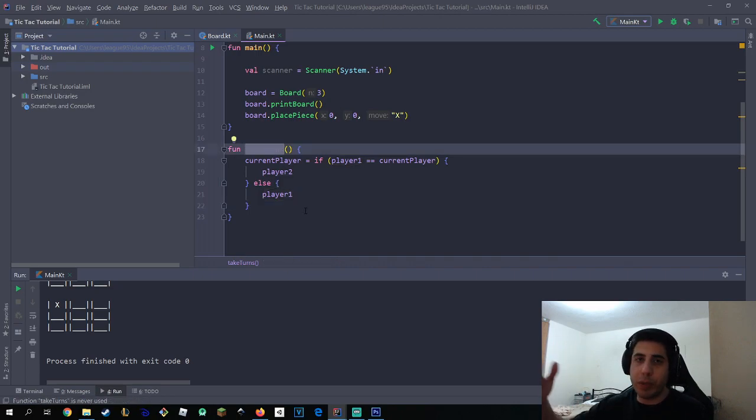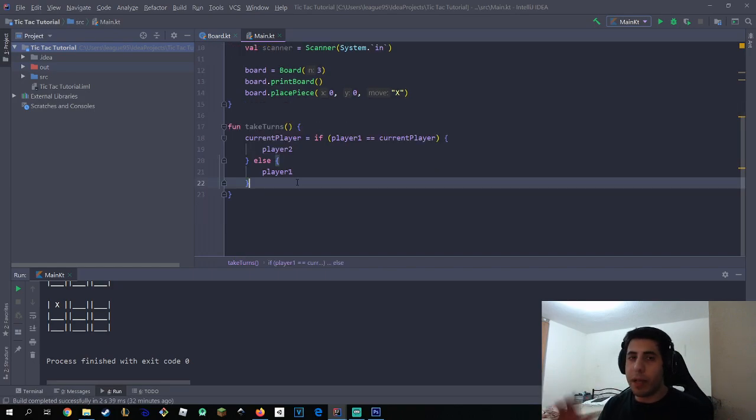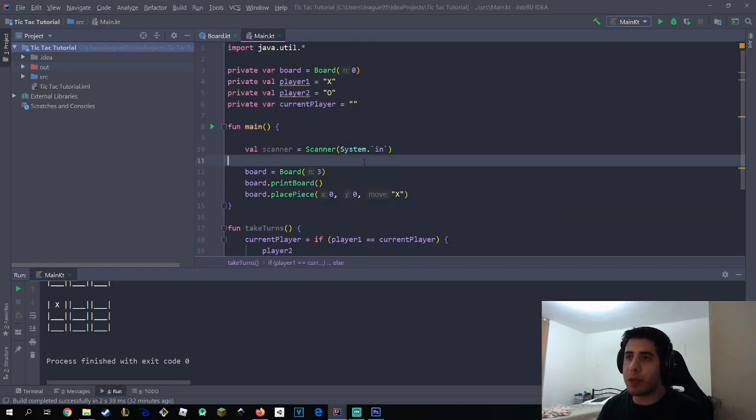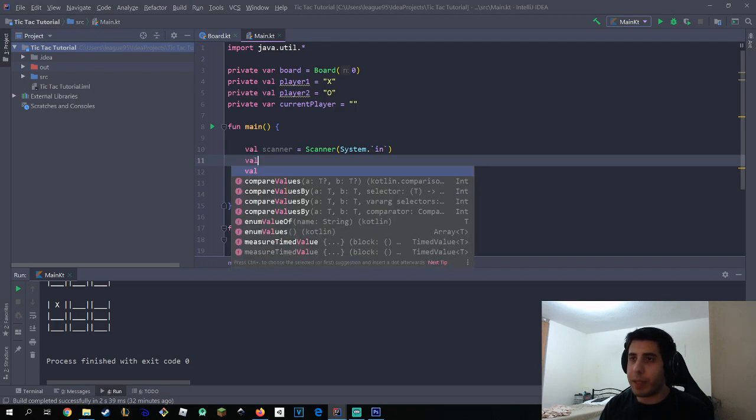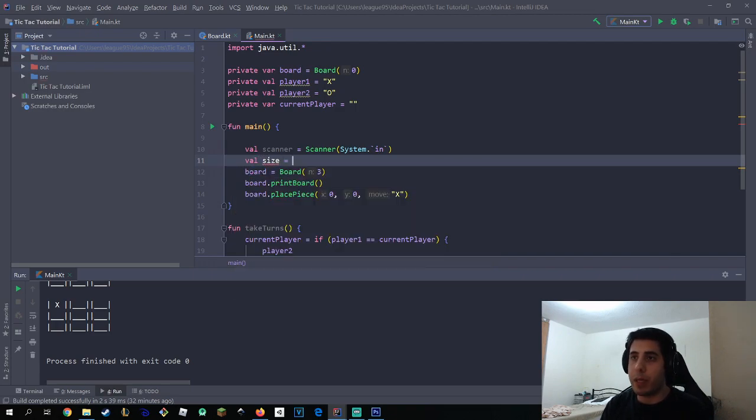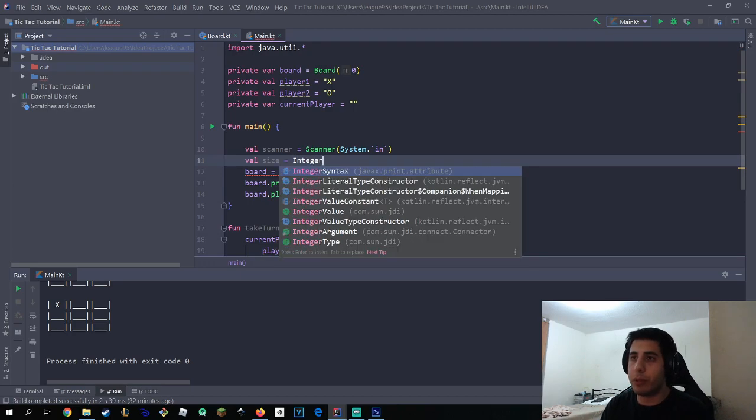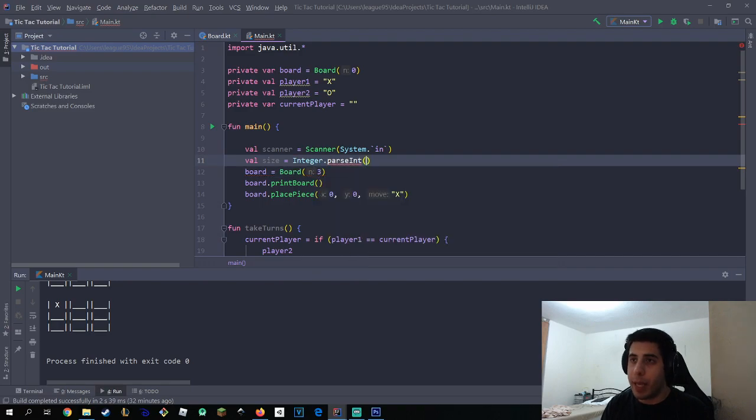If it's player 1's turn and you say take turns, it will be player 2, and so on and so forth. Next thing I want to define is the size. So that's going to be a user input. So I'm going to say val size equal. I'm going to take a next line and just parse it. So I'm going to say Integer.parseInt, and scanner.nextLine.